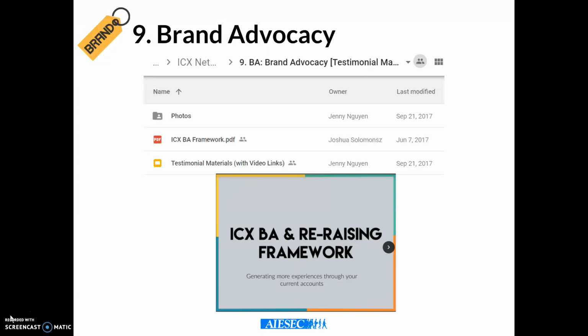As you can see here, it mainly provides you with the BA and re-raising framework. It provides you with a guide on how to re-raise accounts and how to keep in touch with the partners that have already finished their experiences. It also contains some testimonial materials that you can use to present in your sales pitch to help you improve your sales and really close the negotiation with your future TN takers.